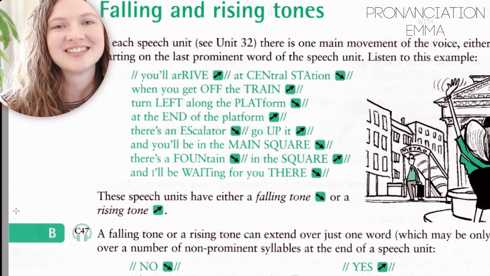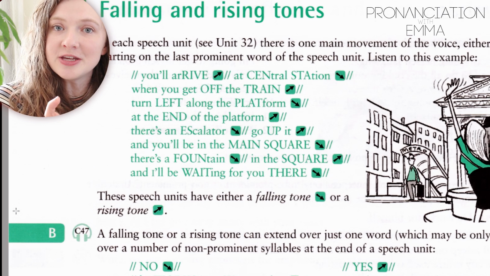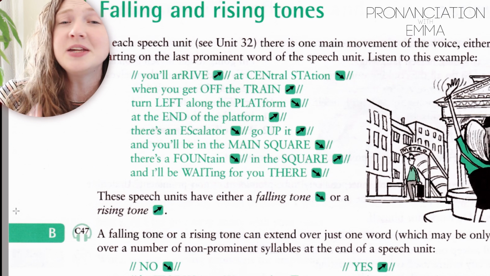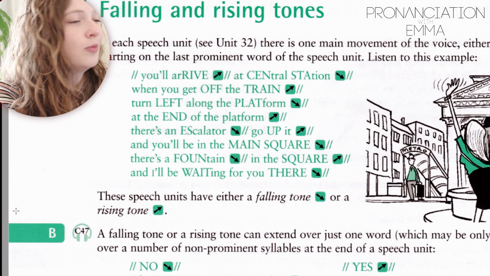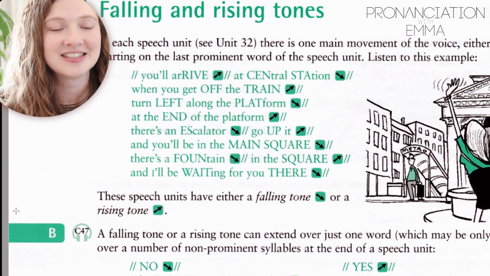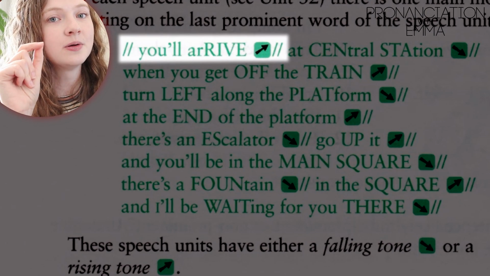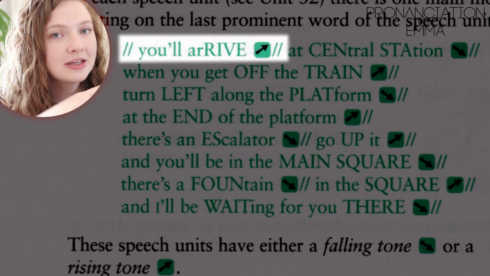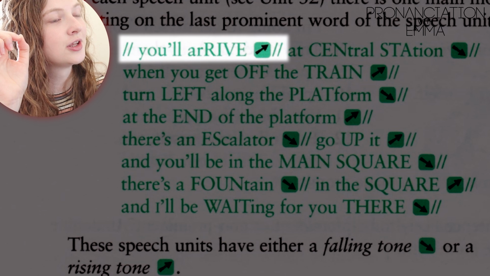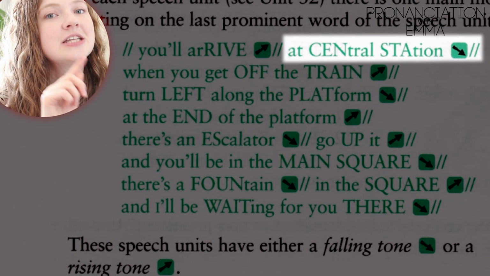Let's have a practice. So again, I will say each speech unit, I will pause for a moment. If you need more time, pause the video, rewind, do whatever you need to do to practice, but listen and repeat. You'll arrive. Imagine you're asking that question. You'll arrive at Central Station.